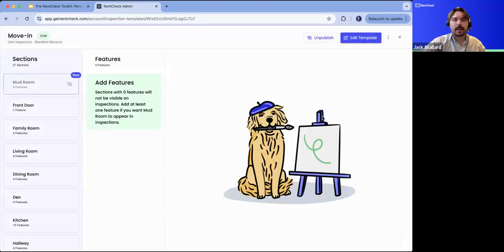And if we head to the move-in inspection, you'll see because I just added the mudroom, it's actually marked with a little new tag because it's a brand new area that's been added. When you add it as a room or area in property configuration, whether it's an interior or exterior room or area, the item will need to be added to the units that have those features. So in this case, I would need to go to the units I know have a mudroom and add them.